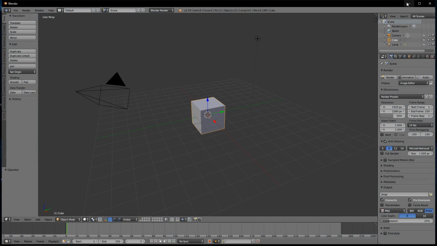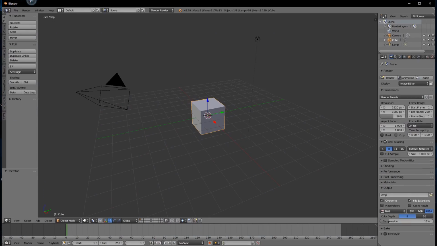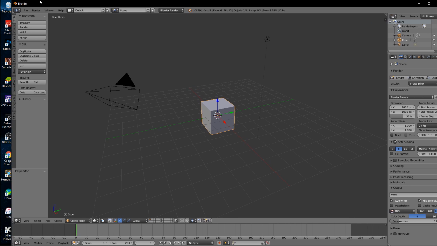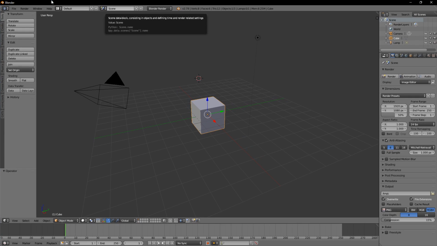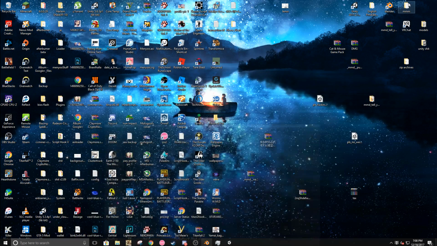So, first things first, you need to download Blender. It's a 3D program. If you already have it, great. If you don't, go ahead and download it. It's free, and it's super easy to get a hold of. You just look up Blender. It's there. I think it's even on the Steam store if you want to try to download it that way.